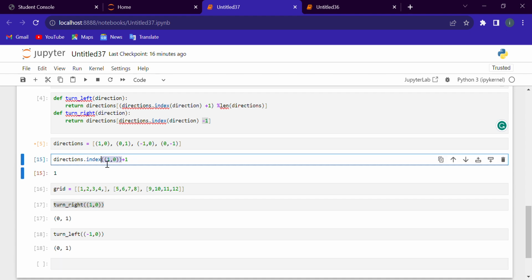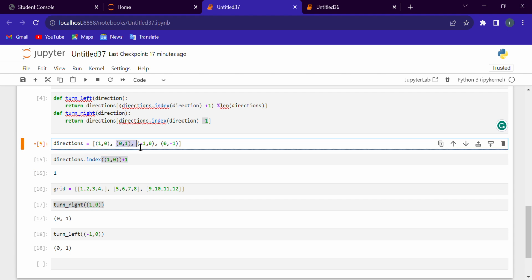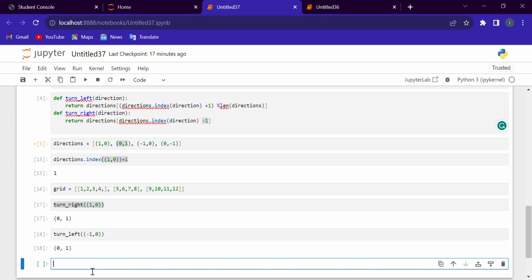So what will be the index of all the directions? Here the index of all directions is 0 1 0 plus 1. So what will be the index? 1. And at 1, what is the direction? 0 1, this 0 1 direction. So every time you write this, it will return 0 and 1, the index of the direction.